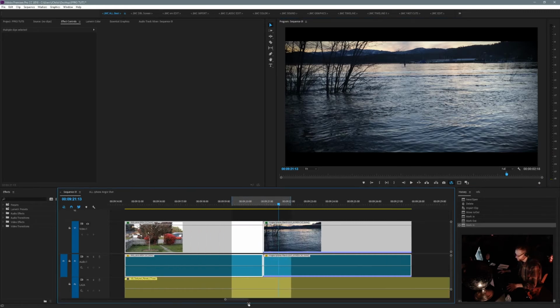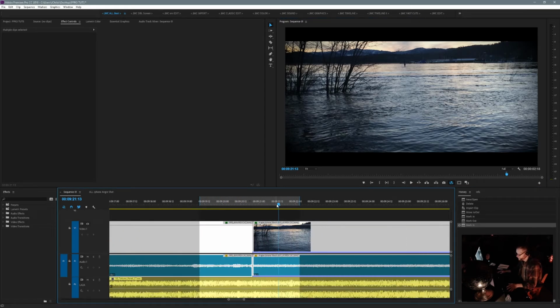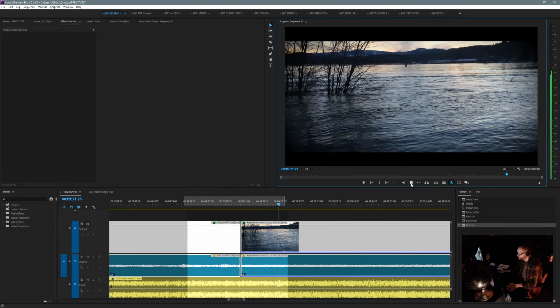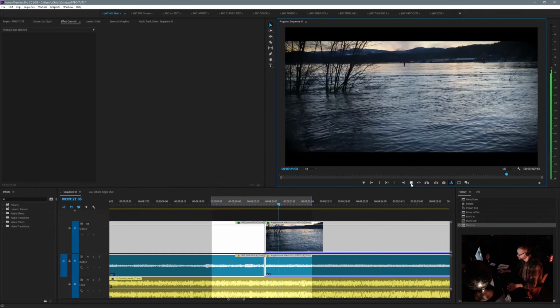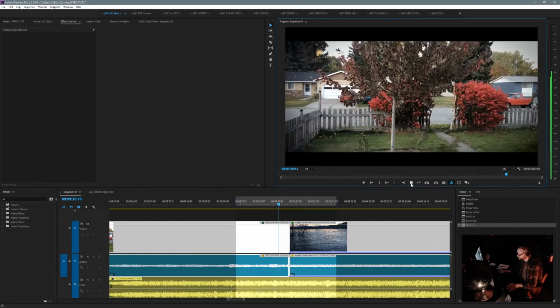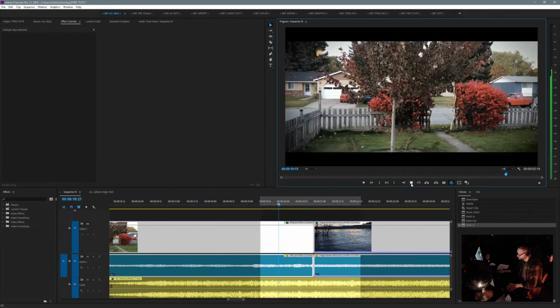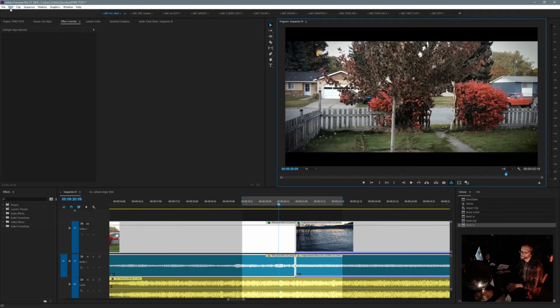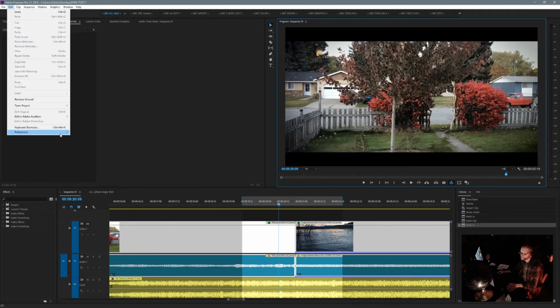Okay, so let's talk about scrolling. The timeline scrolling is set a certain way, okay? Let's go ahead and play this and you'll see what's going on with the timeline. Okay, now let's go to preferences because this is a big thing.